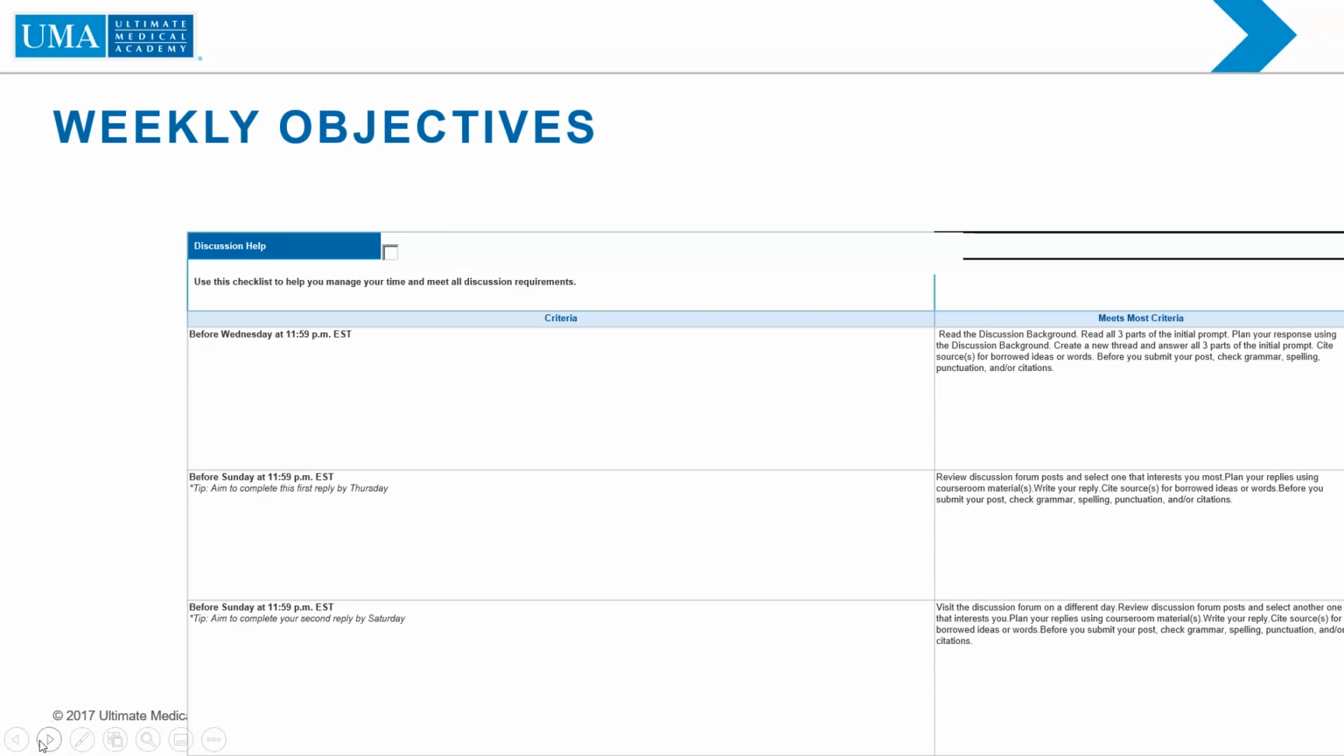So here's a little bit of discussion help. We're going to use this checklist to help you manage your time and meet all of the discussion requirements. The first criteria is before Wednesday midnight, Eastern time. What do you need to do during this time period? You're going to read the discussion background, read all three parts of the initial prompt, plan your response using the discussion background, and create a new thread and answer all three parts of the initial post.